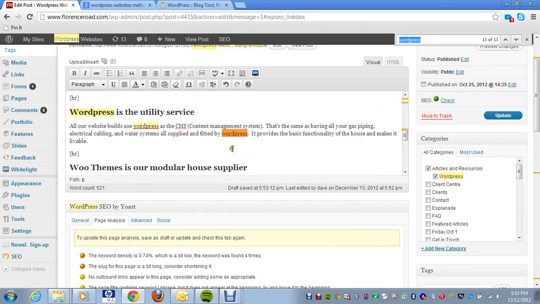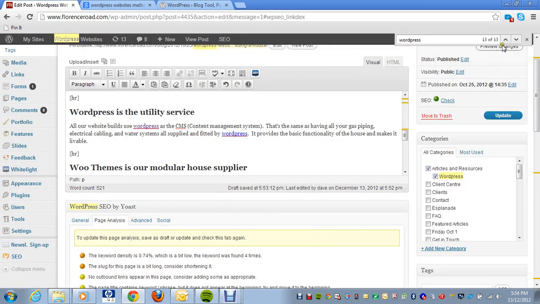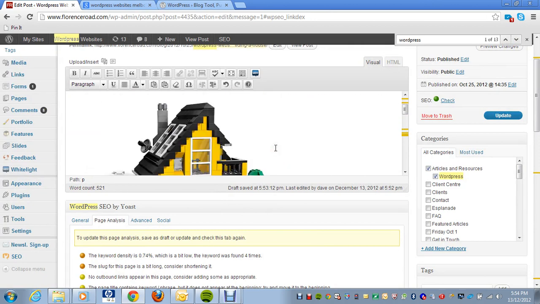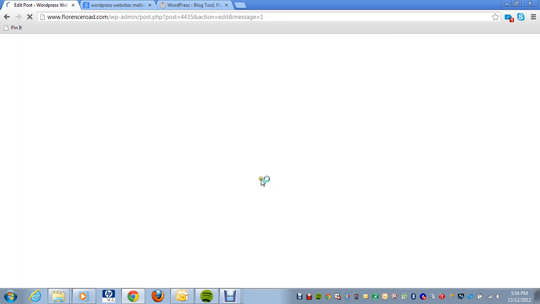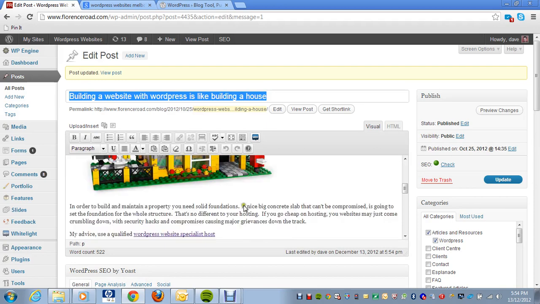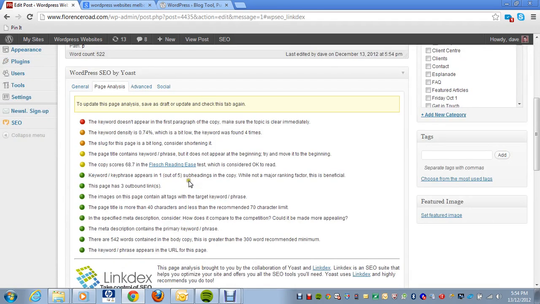And see if there's any more. There's another one there. And is there any more? Okay, so we haven't really used it that many times. So another good idea would be to add that particular keyword in more times. Now we'll just go down again and see what other advice it's giving us.